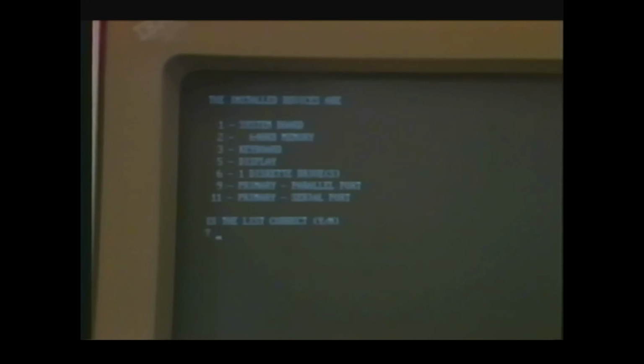It takes approximately 15 seconds to complete the system checkout. When the checkout is complete, this screen showing a list of the installed devices for the system is displayed. If the list of installed devices is correct, type a Y to indicate that the list is correct and press Enter.